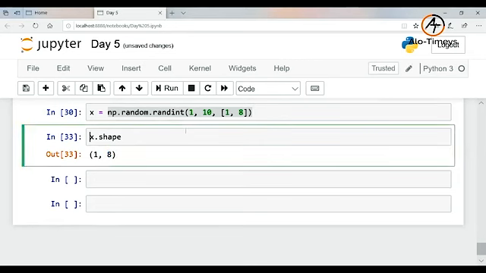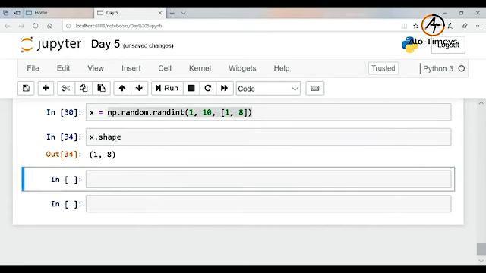Now, if I want to change the shape, what you can do is what we call reshape. This reshape method just changes the shape of your matrix. Like I mentioned, if I do X dot shape, you will see that this has shape of 1 by 8. But let's say I want to change the shape of this array to have 2 rows and 4 columns. So I can do X dot reshape this time.